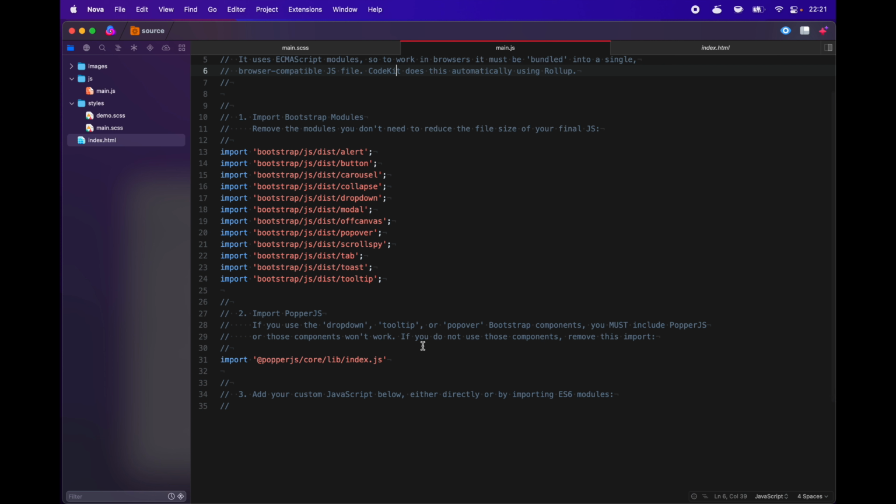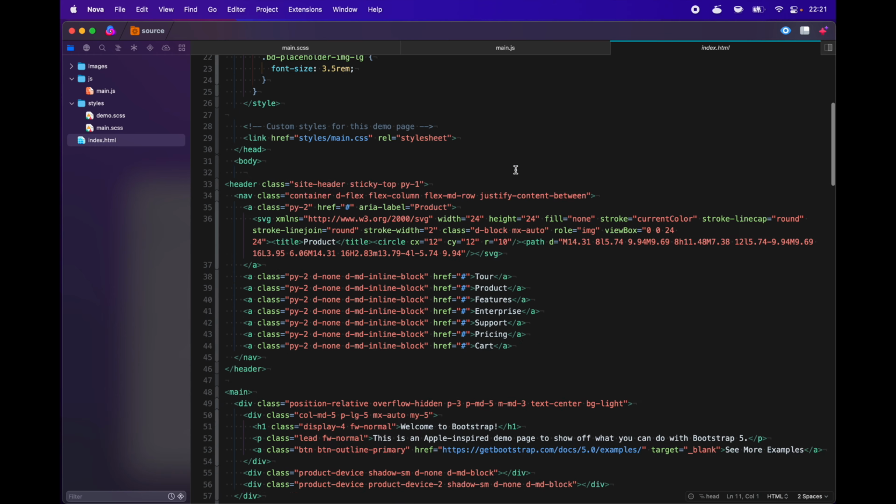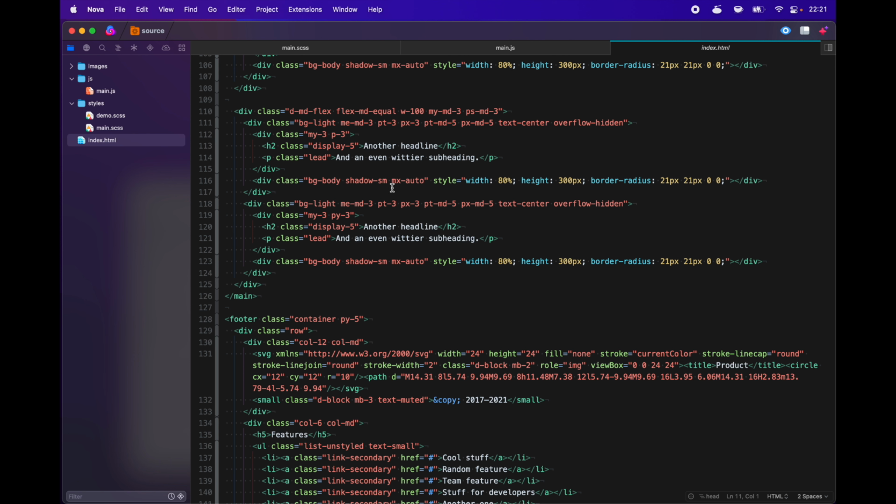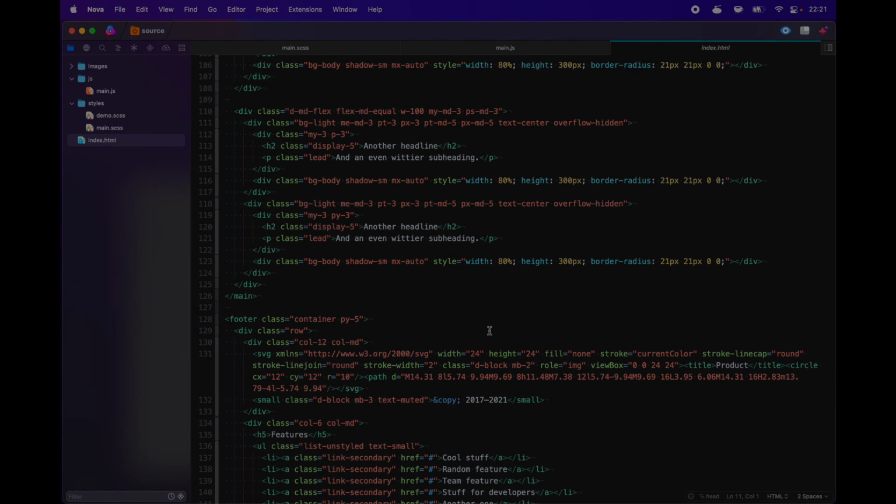Next, this is an ES6 file. It is using modules, so you can import your own modules if you're writing JavaScript that way, or just write some vanilla JavaScript below this final line, and it'll all be bundled into a final output file that browsers can understand. And lastly, there's index.html. This file just has some placeholder content to show off a few of Bootstrap's features. You can edit it and obviously change it for whatever you need to build.